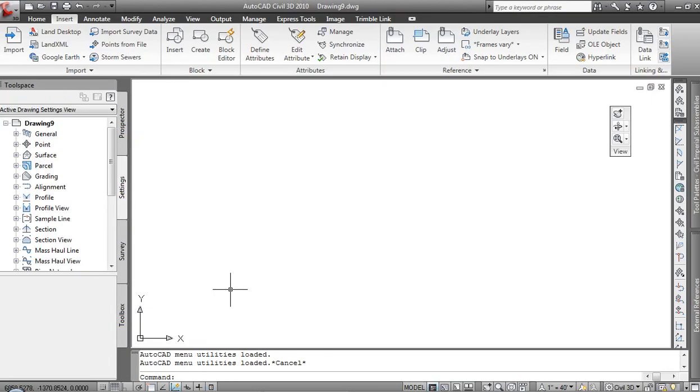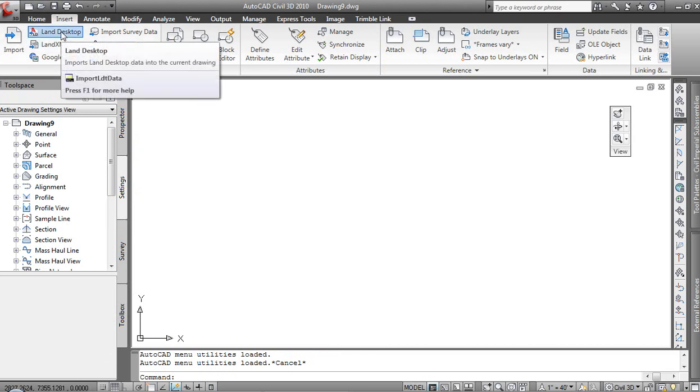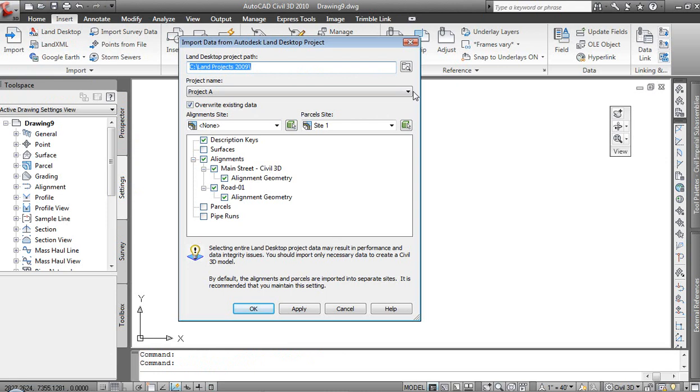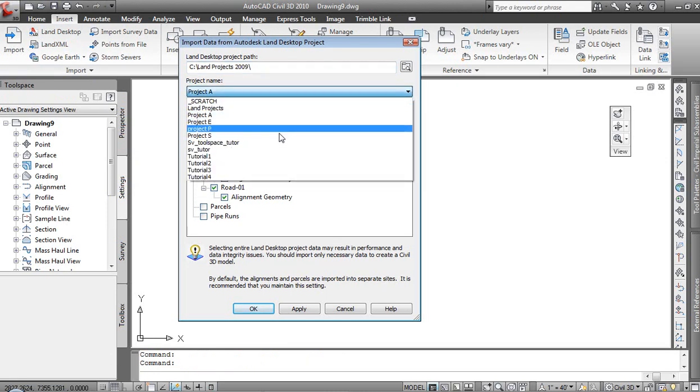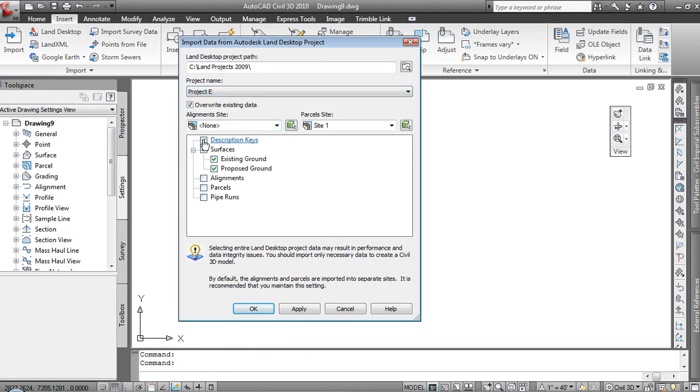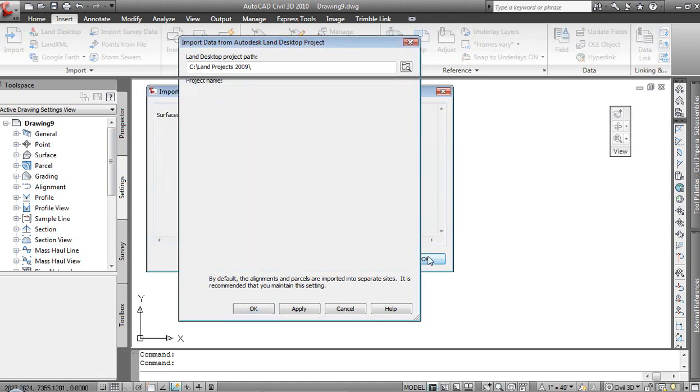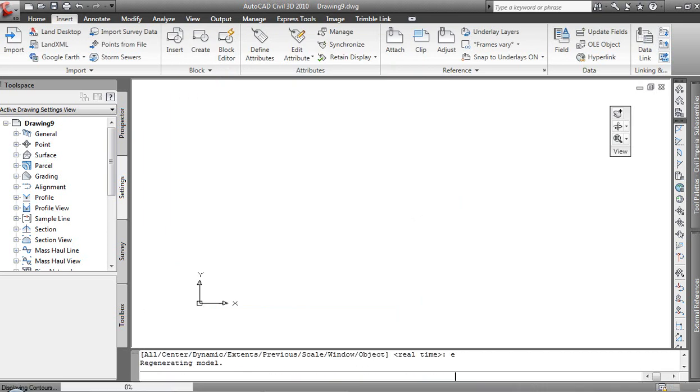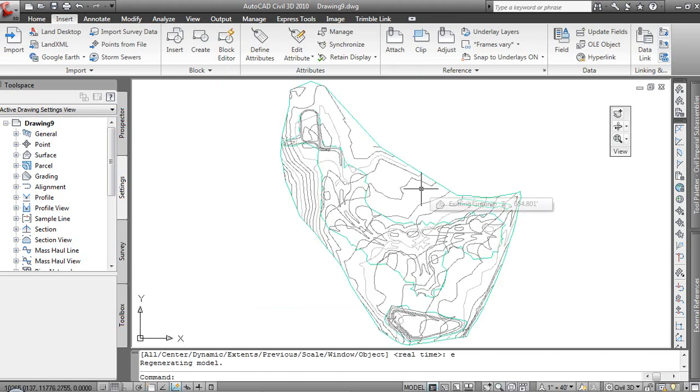So we're going to flip over to Civil 3D. I'm in a blank drawing, and what I'm going to do is calculate the earthwork using the two surfaces we just looked at. So I'm going to go to Land Desktop, drill down into Project E, and import into this drawing existing ground and proposed ground. So we'll say OK. The surfaces have been migrated. We'll zoom extents. There's both surfaces.